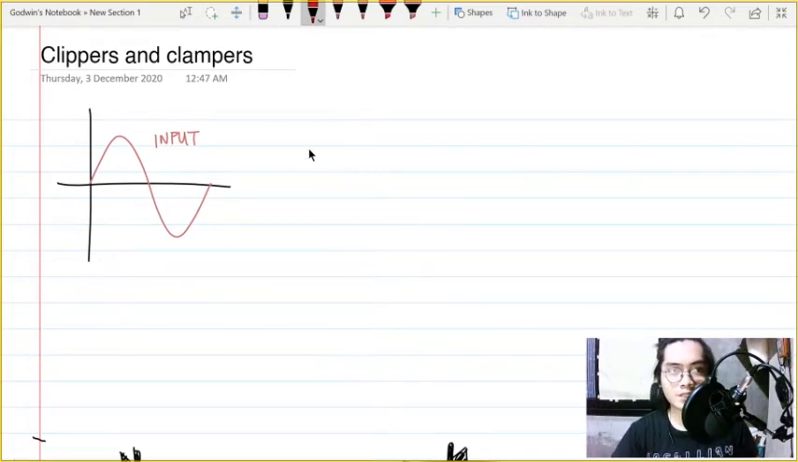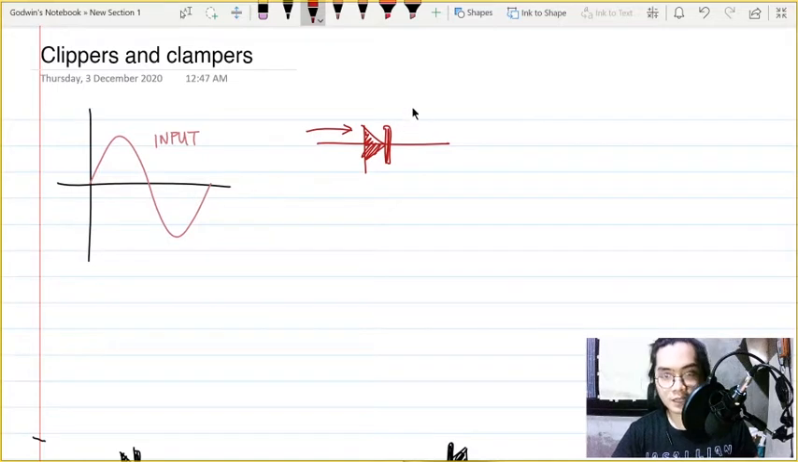Of course, the main star of the show, the main component in clippers and clampers, is the diode, right? That's comparable to a valve. It lets current in one way, which in this case, the way I've drawn it, is from left to right, but it doesn't allow current the other way, right? So this component that I've drawn is what's called an ideal diode. There's nothing in there, no hidden charges, nothing like that.